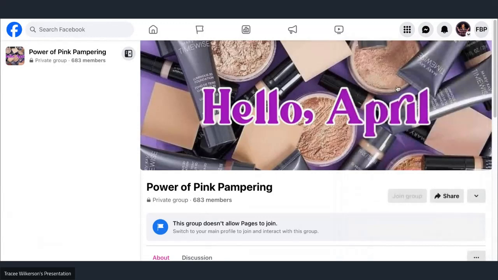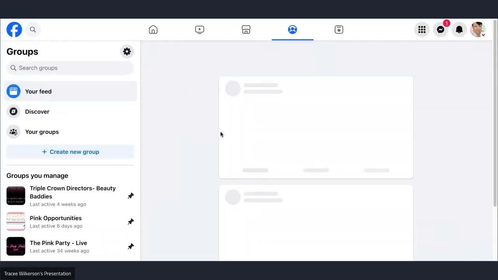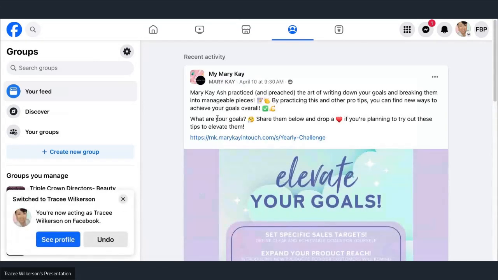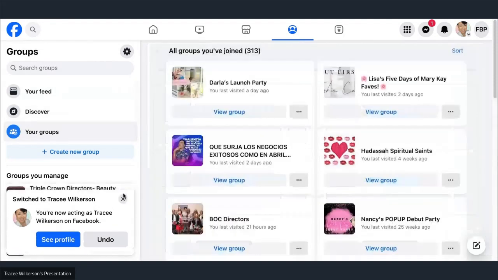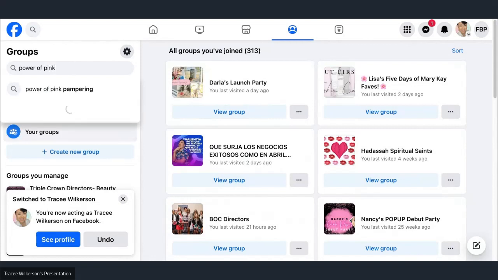Go back to my profile. I'm going back into the group. It's taking a little time to load. Going back into, let's go find that group. Your groups. Let's type that one again. What was that one? Power of Pink Pampering.